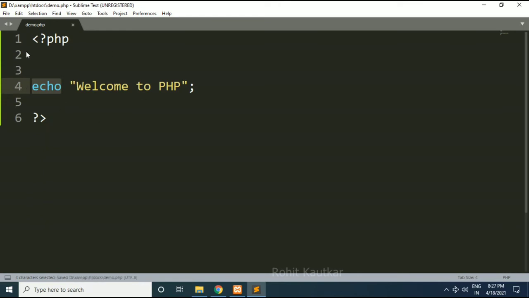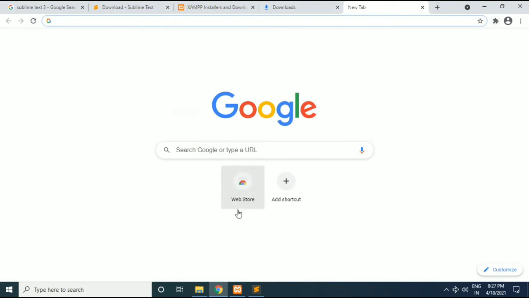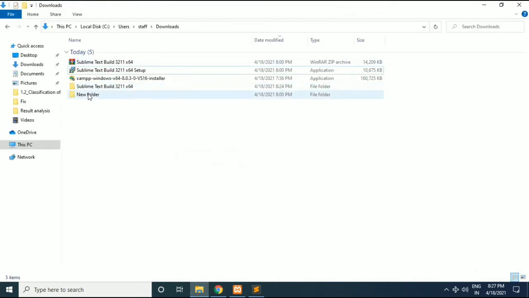Now how to execute this code? So first of all, I will try to show you, if you try to open this file directly within a web browser, what will happen? Now here I will try to open that file.